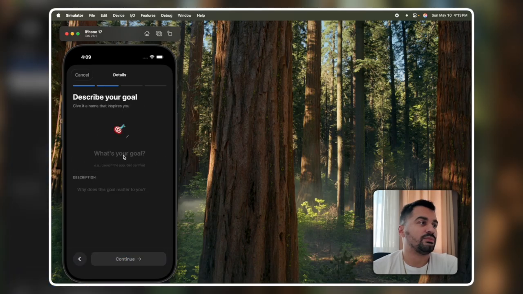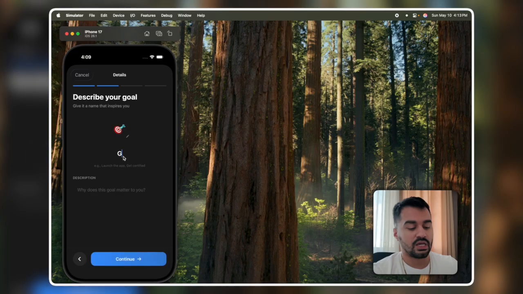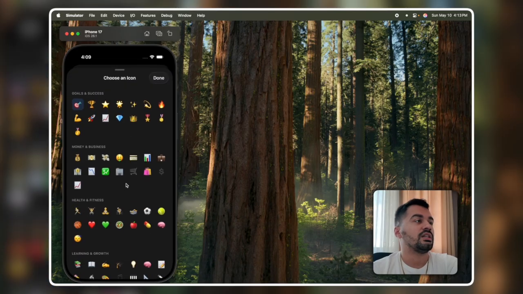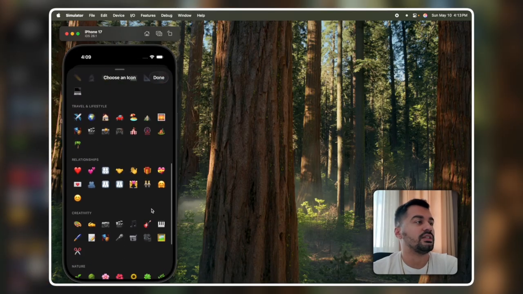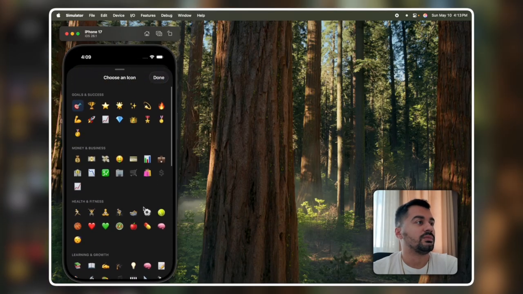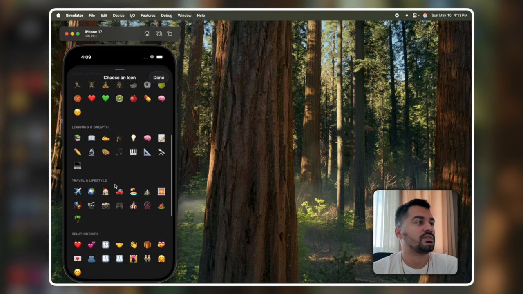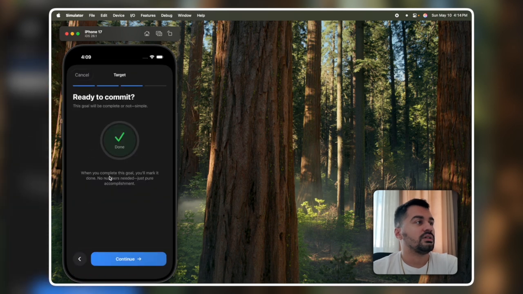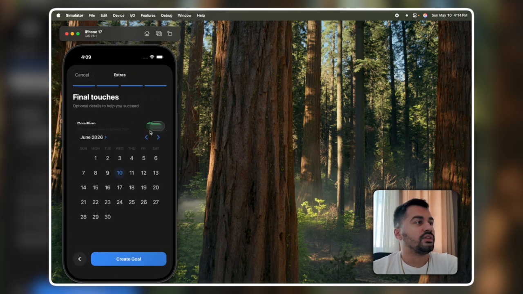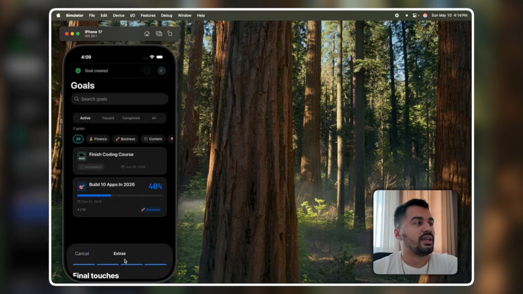So binary goals would be, let's say, what's a good binary goal? Finish coding course. All right, let's just go with that. Let's change the emoji real quick and choose something coding related ideally. Let's go with computer. And done. And then the coding course should be done by, let's say, the end of the month.